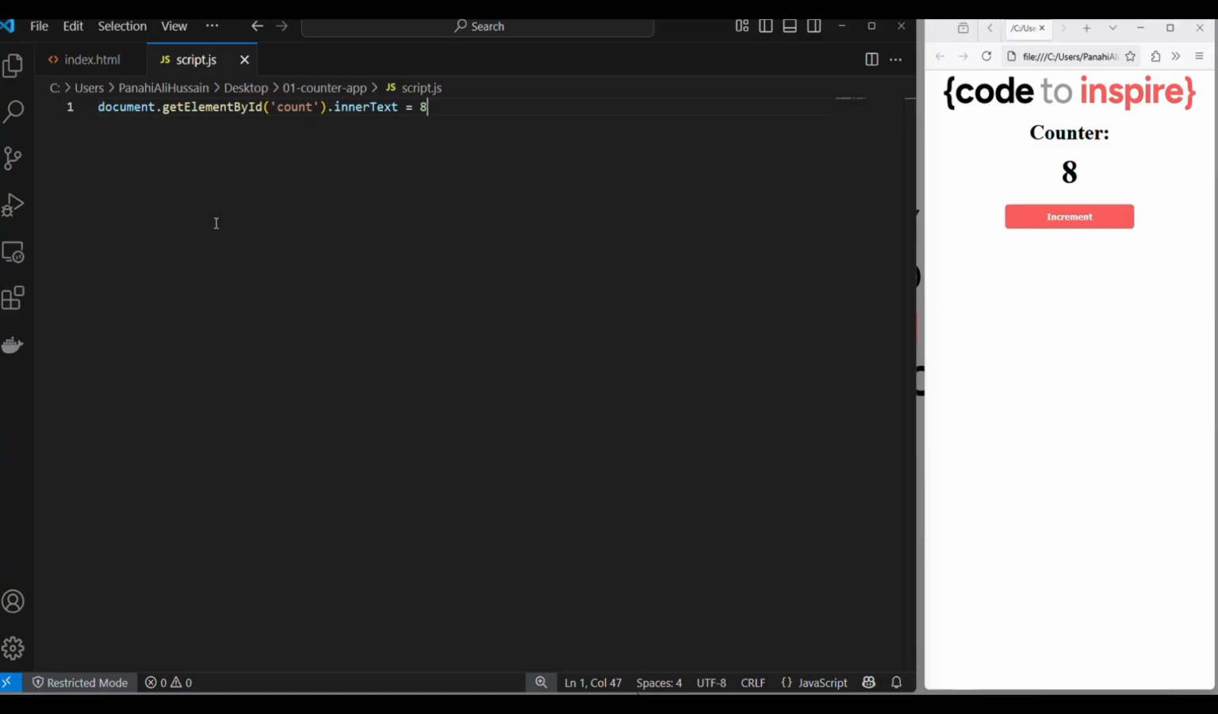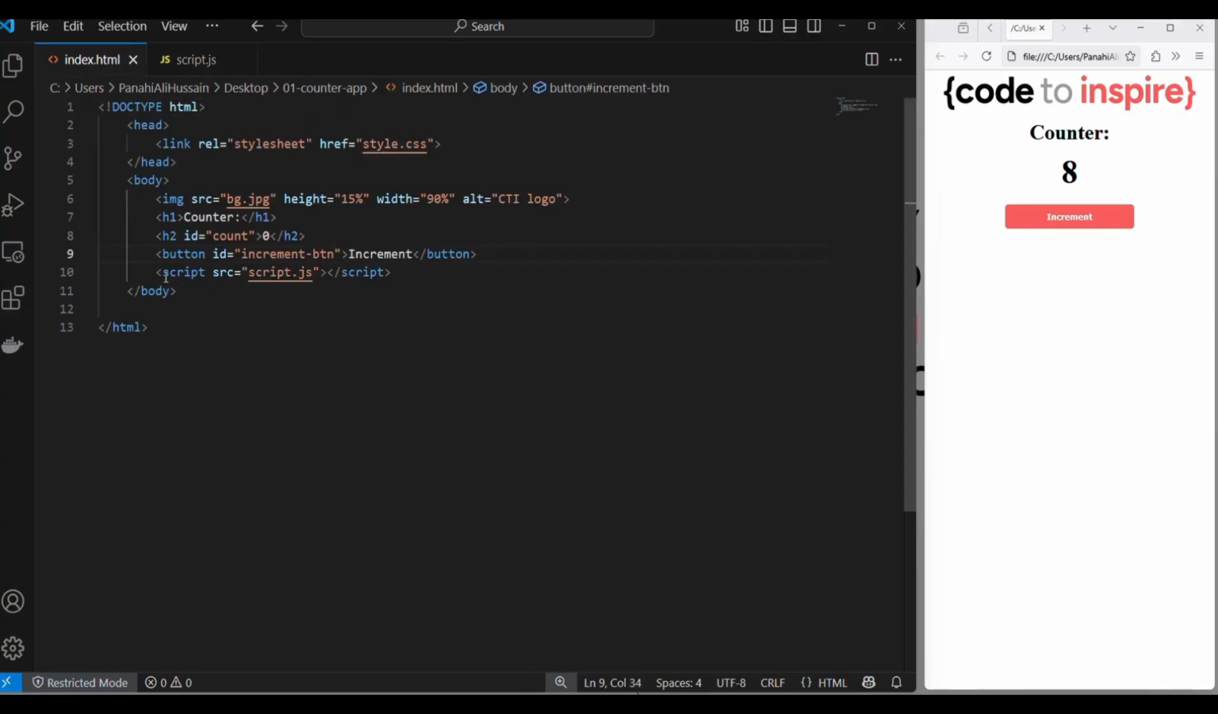By this, we already learned how we can load a JavaScript file inside our HTML, and with that, we can proceed to the next.